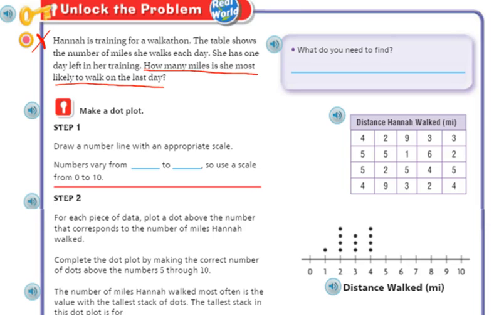All right, so what do we need to find? Well, we are looking for the value that occurs most. So let's write that in here. The value that occurs most. Also known as the mode, which you'll see later on in chapter 12.